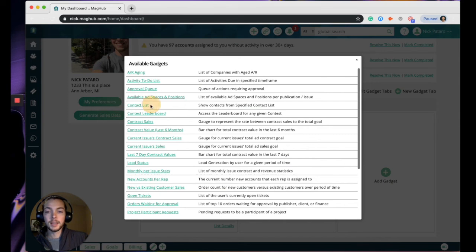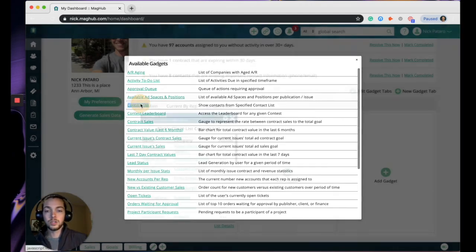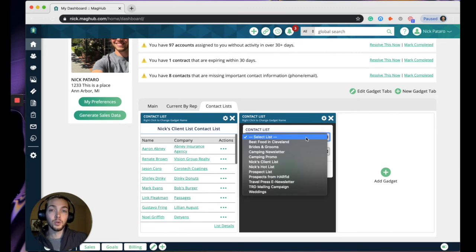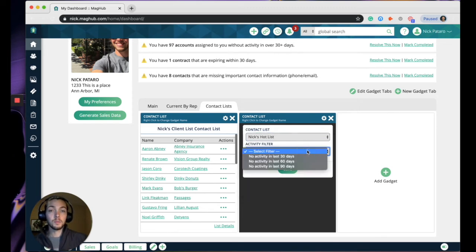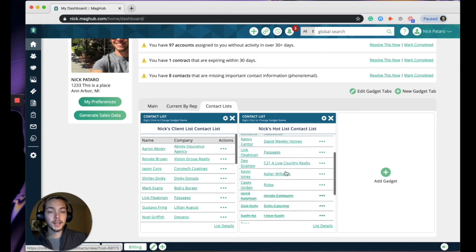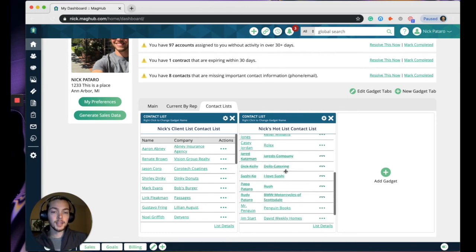I choose contact list. Again, this is permission based, so you need to be able to have access to the contact lists. But once you do, you can specify which contact list you want to pull from. Okay, hey, Nick's hot list, great. And I can also apply a filter here, so I can say no activity within the last 30, 60, or 90 days, which is pretty helpful. So I can find everybody that I need to stay on top of or that may have fallen through the cracks. Hit save, and it's going to pull up all of my contacts here that fall within that contact list.